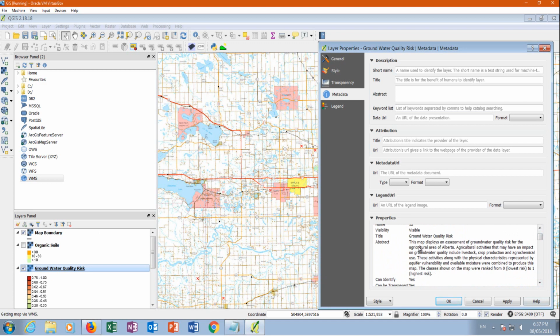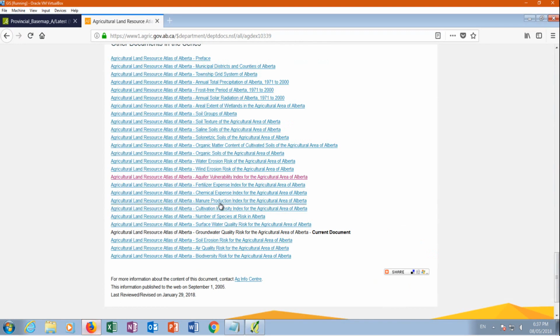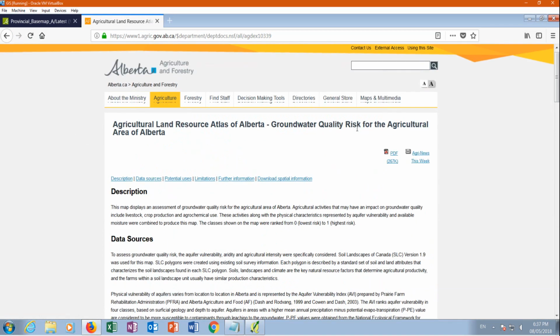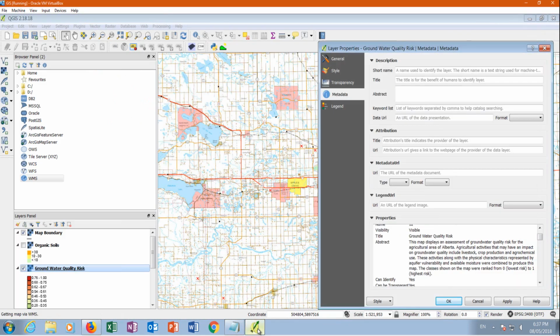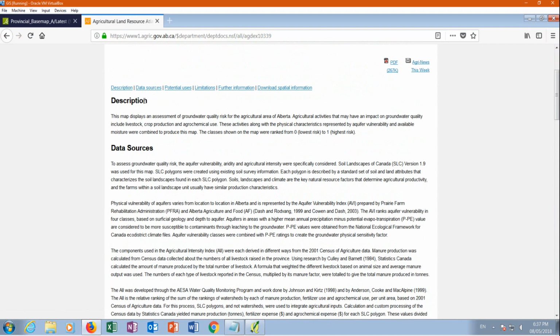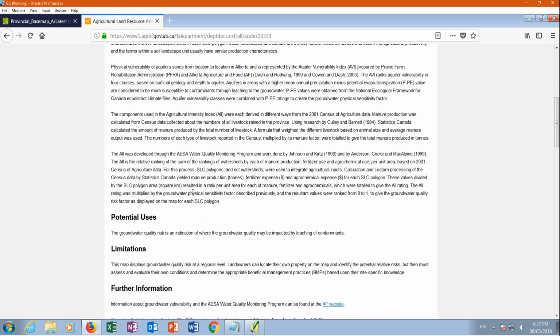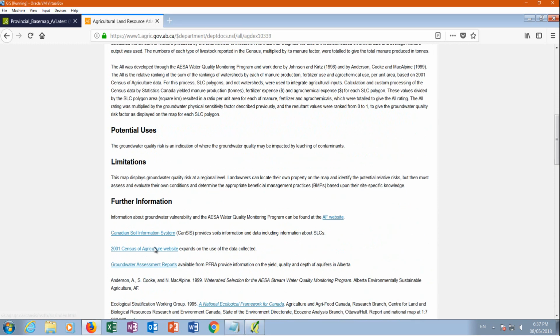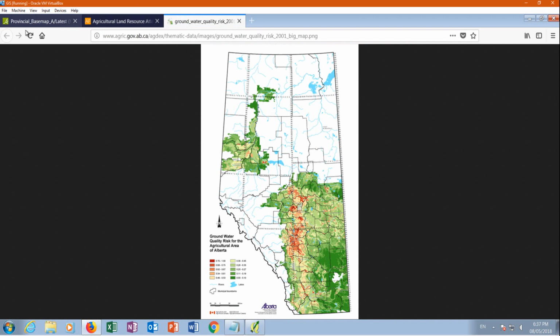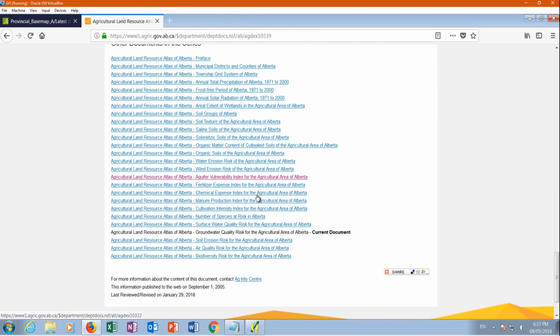But if you want to know more about it, you have this website. Okay, in this website you have a lot of maps. Okay, groundwater quality risk is the layer we were talking about. This one, groundwater quality risk. And here in this website you have more information about this layer. Okay, a description, data sources, how it was created, right, potential uses, limitations, and further information. Also you have the layer here in a PDF format. Well, it's not a PDF format, it's like a picture. Okay, it doesn't matter. And also you have other maps to see.